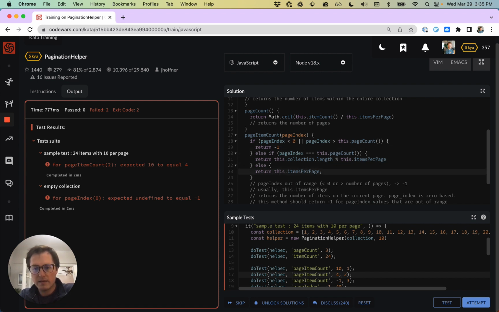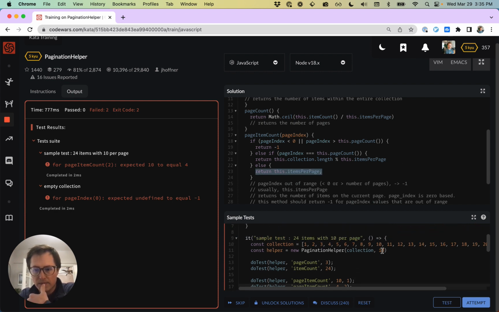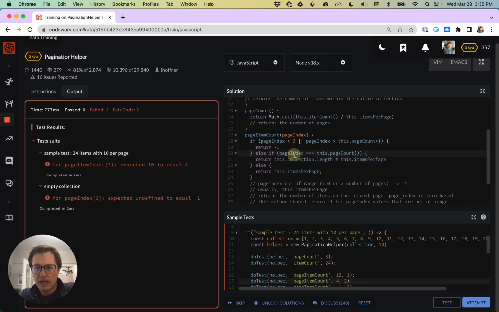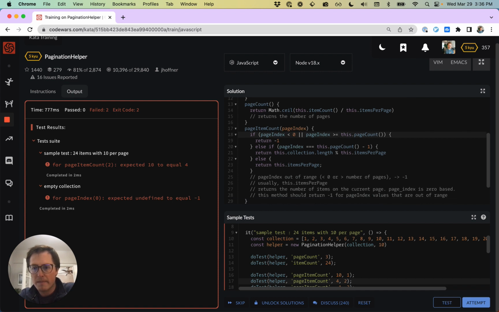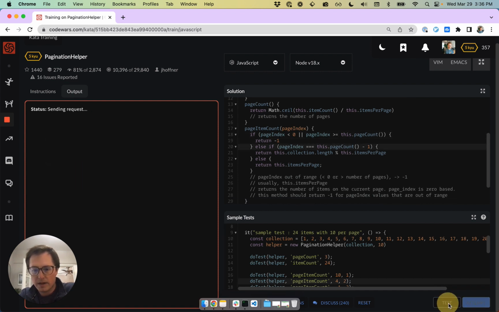So we're getting 10 because we're hitting this. This is the items per page, and that's how many items per page we're getting. And we should be getting 4, which is the result of this modulo operator. So I think page index is, yeah, I'm off by 1. This is the result here. So let's try fixing this off by one error. Okay, let's just run the test again.